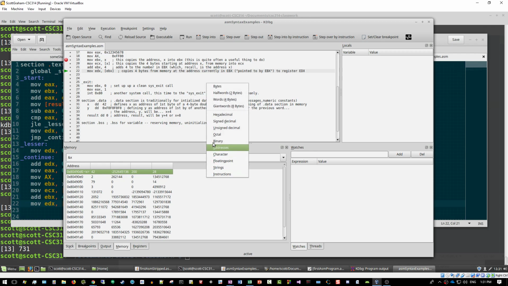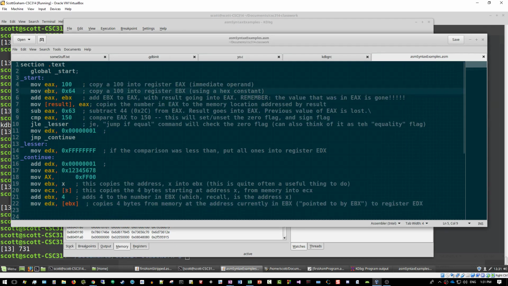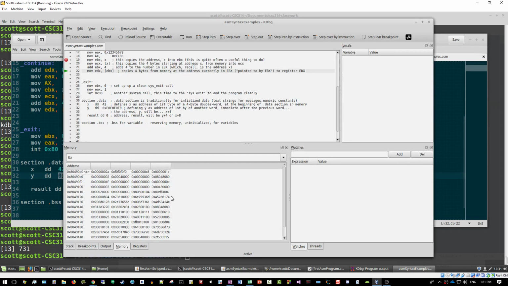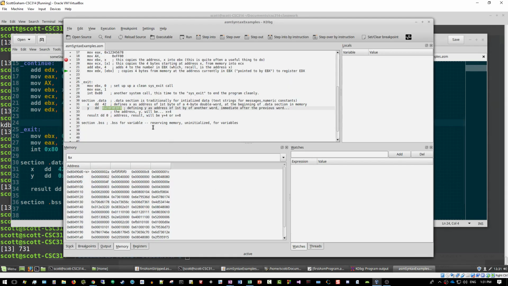But of course we can go here and look at it as an unsigned decimal, then it's a 4 billion something, and then we can look at it as hexadecimal, and we can see the F0, F0, F0, F0, which is what we actually put there, if you'll recall. That's what we initialized that memory to be. And so we're about to copy that into the next register. So we added 4 to EBX.